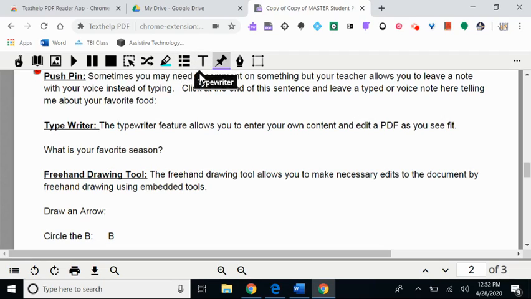Now the typewriter feature is a great feature, and this is how we're going to get our students to be able to work collaboratively back and forth between sharing documents that are in a PDF format by being able to annotate them themselves. This is called the typewriter feature. I talked about it a little bit before. Okay, so with the typewriter feature on, I can add any content that I want to my PDF.